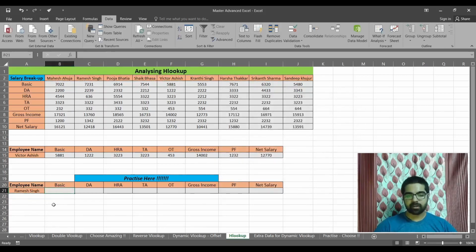Now here comes HLOOKUP. As we identified, Ramesh Singh is mentioned horizontally, not vertically, so we have to use HLOOKUP. Blindly use HLOOKUP, that's the most important thing I told you. Don't forget, my dears. Equals HLOOKUP. This is my lookup value, fix it because we don't want it to change. This is my table array, from here to here. Fix this also because we don't want it to change.